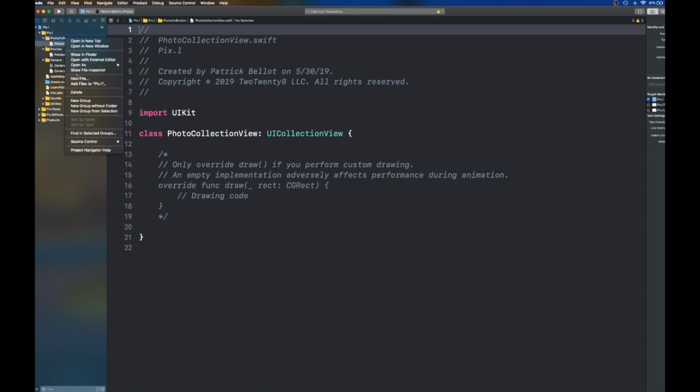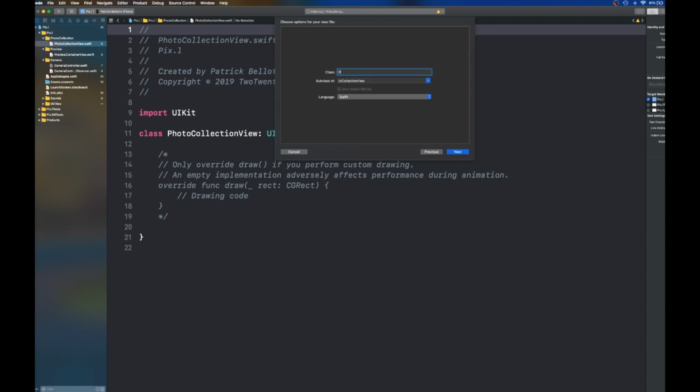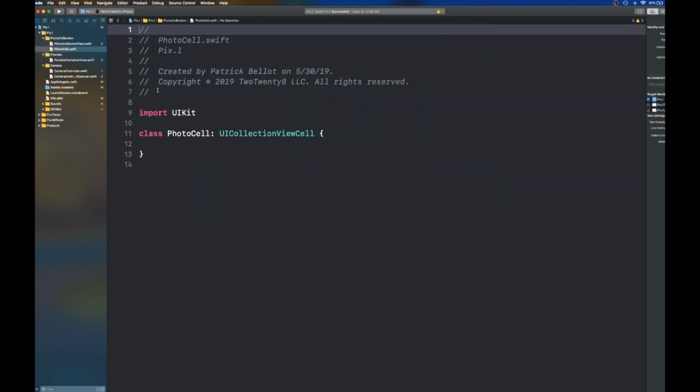And we also need a new file. This is also going to be a Cocoa Touch class. We're going to call this a photo cell. And this is going to be a UI collection view cell. I hate when they, not what I wanted. I wanted to call it a photo cell. That's what I wanted. If I wanted it anything else, I would have said it. Photo cell, that's what it is. Click next and create. Okay, so we have those two.